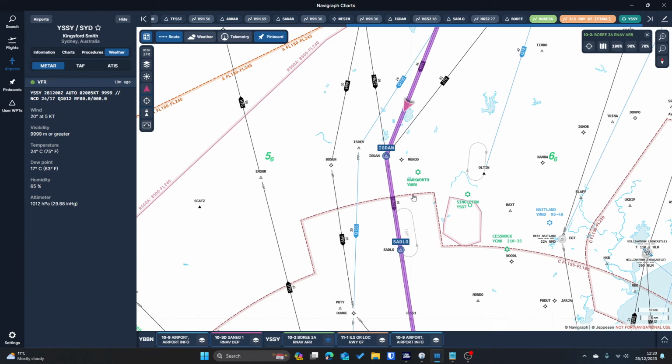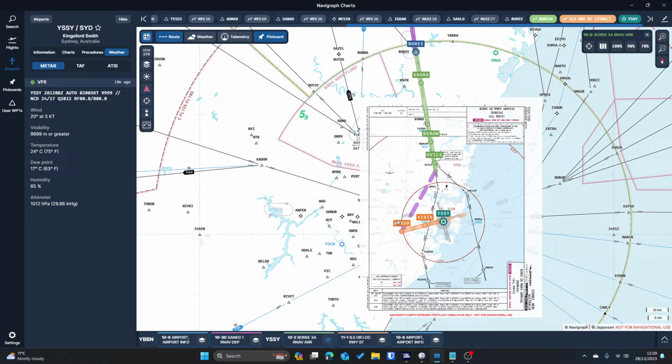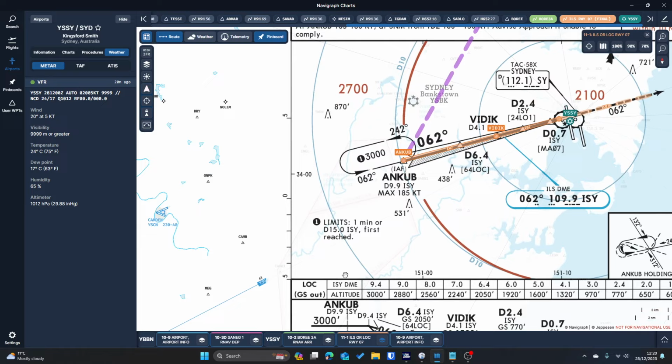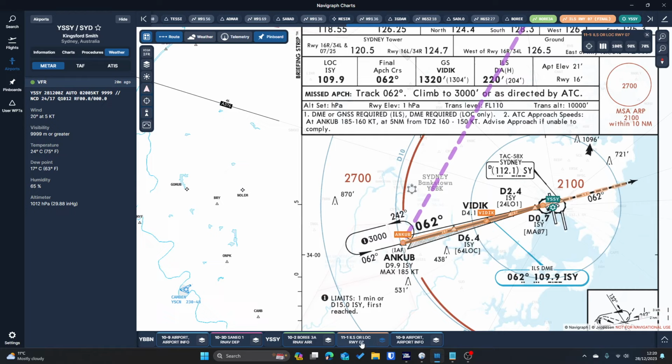So we've removed those holds that we were looking at maybe playing with. We've put the hold in on the way into the approach. You can see it's not on the Bori 3A chart, because Bori 3A only takes you as far as Ovilles. So on the actual ILS chart, it illustrates it.